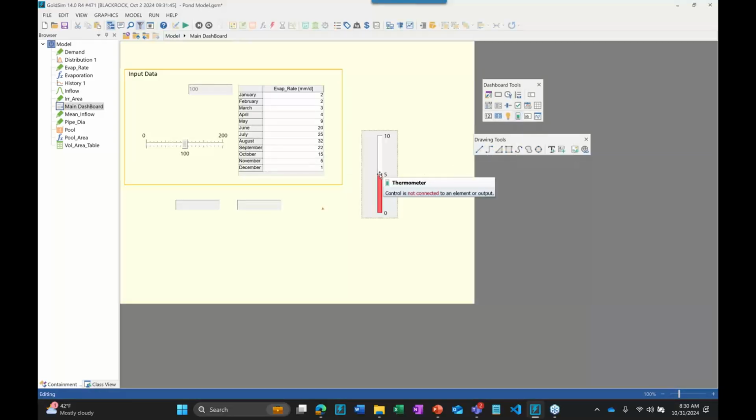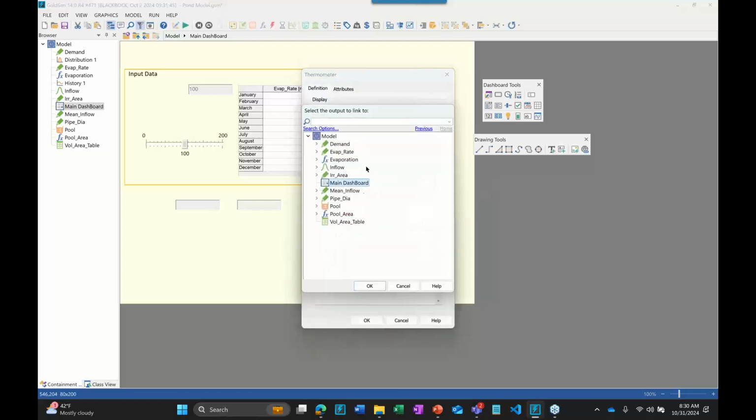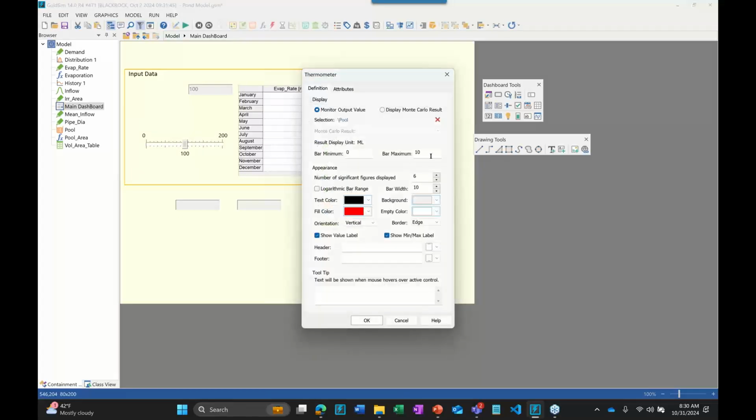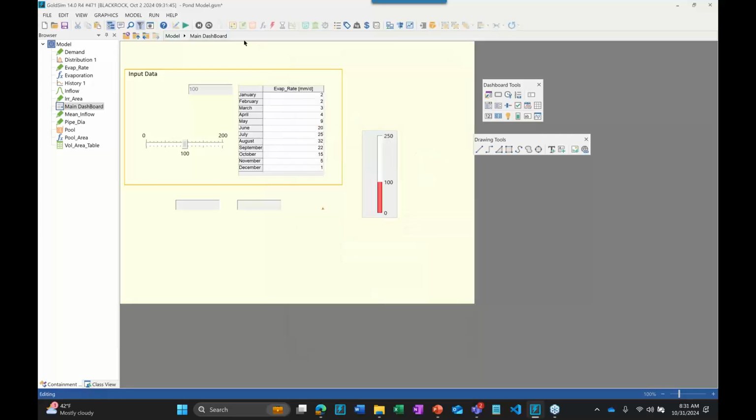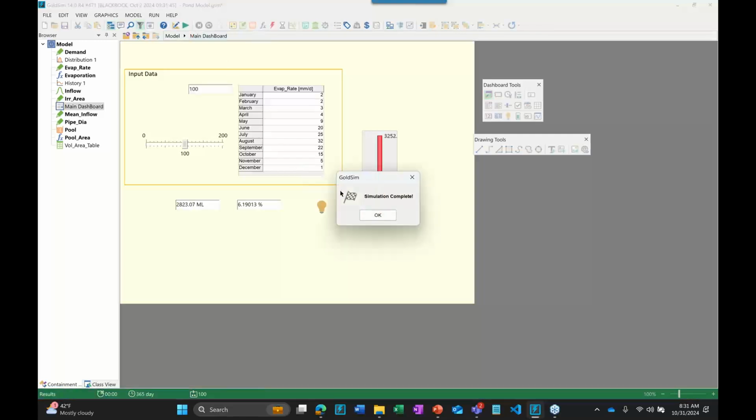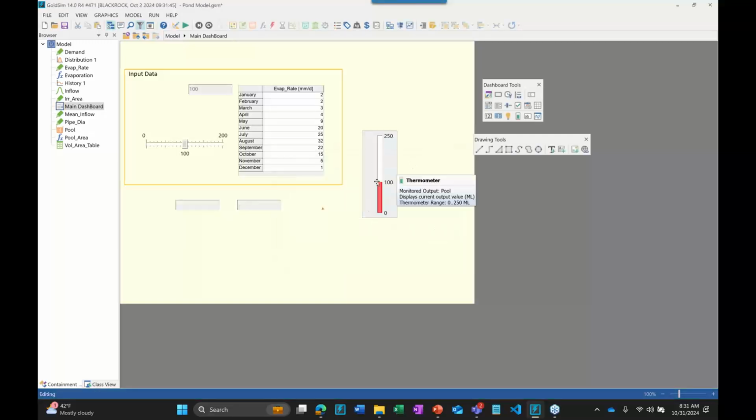There's also thermometers. So with a thermometer, we could connect this to something like the pool volume and see how that changes over time, and put this up to something higher. And then when you run this model, then you would see this moving. And it all went so fast, we didn't see it move very much. But as you can see, I went above the higher limit that I put on the thermometer. So that's something you need to realize. When you put in a thermometer, you need to know what the range could be when you run it, or under all scenarios that the end user would be interested in looking at. Make sure that your thermometer can handle that.